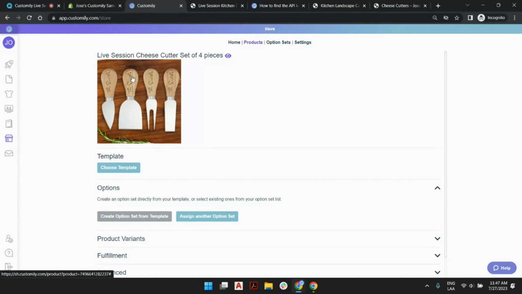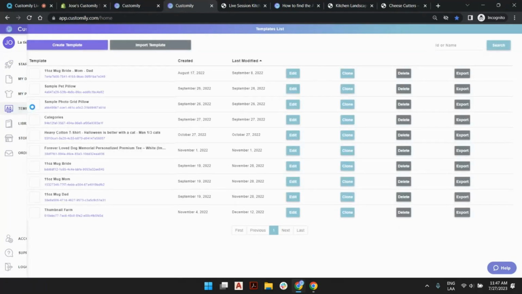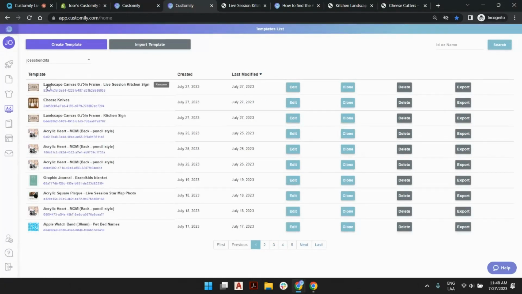So let's keep this open and let's open another tab to see how we can create a template. For that, we skip the first sections, which are to create new products, and go to templates. We have seen this area because we managed the last templates we created, the landscape stuff. We edited this to see how it was built, but I have this option to create a new template.